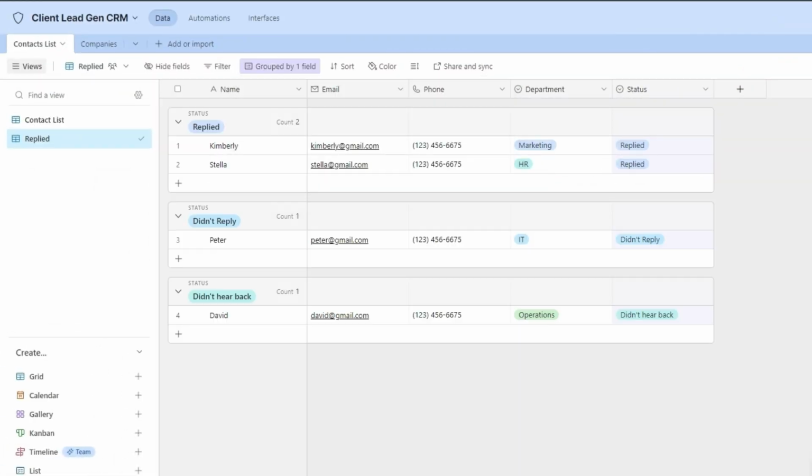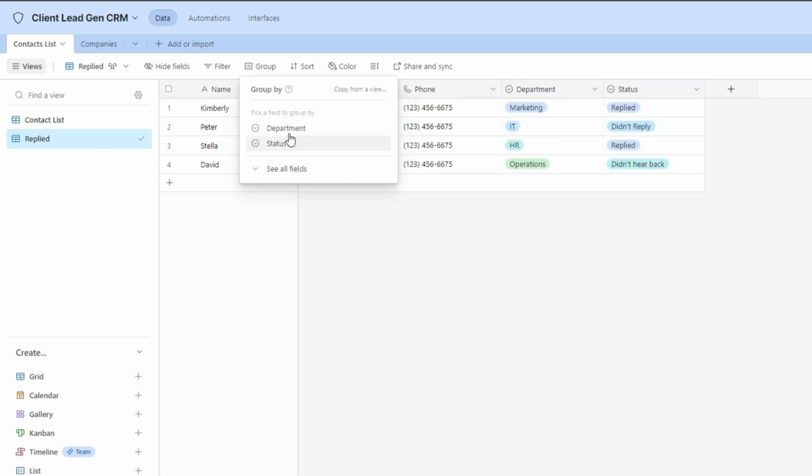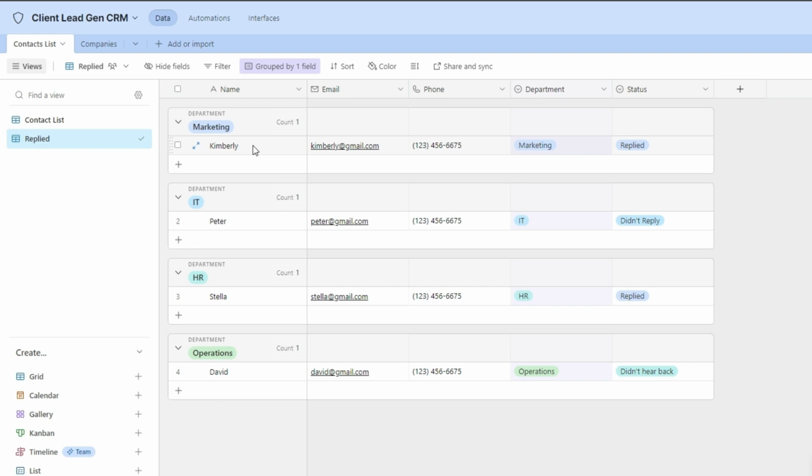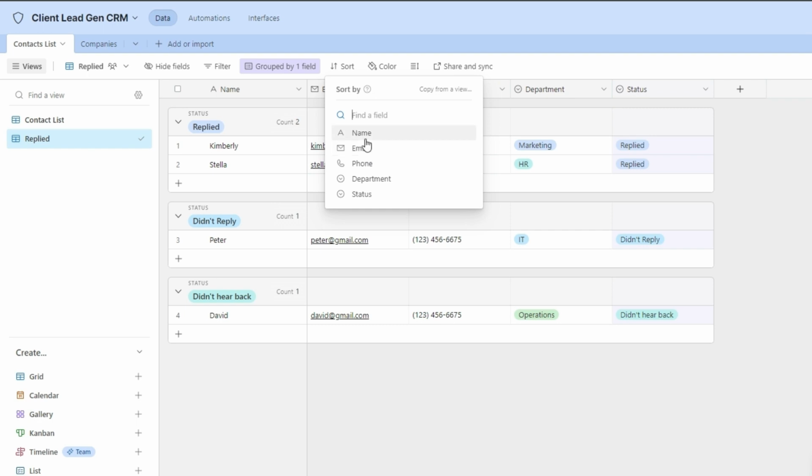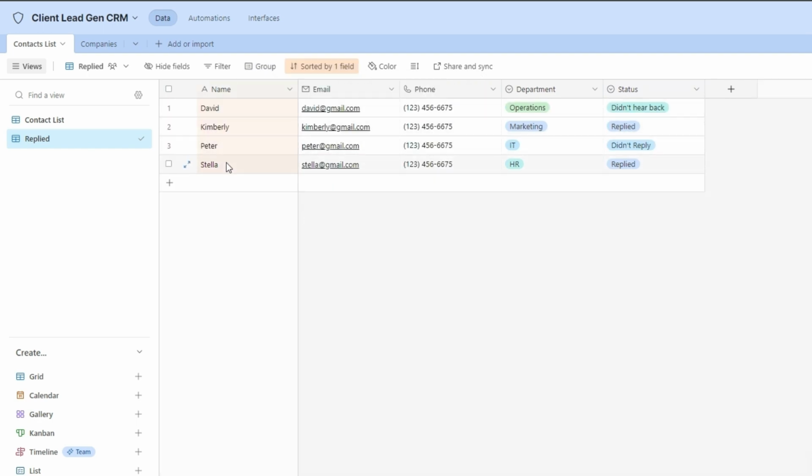Now you can see that we have grouped according to status. So the ones that replied are these ones, the ones that did not reply are these ones, and the ones that we didn't hear back from are these ones. You can also choose to group by department, the marketing department, IT, HR, operations, and you can see all the leads that are in the different departments. So it has been sorted in alphabetical order.